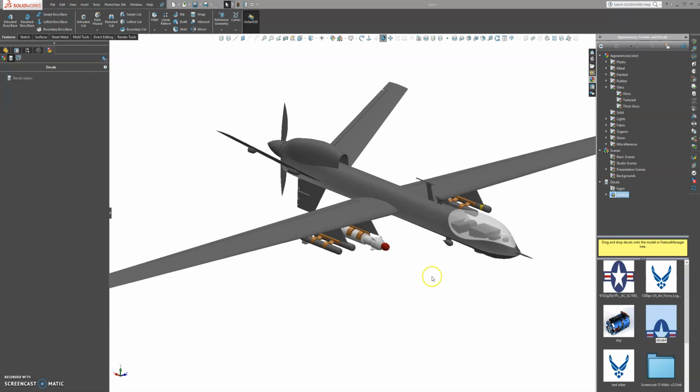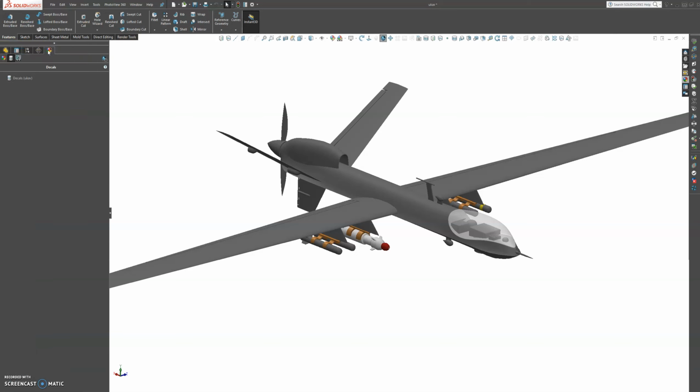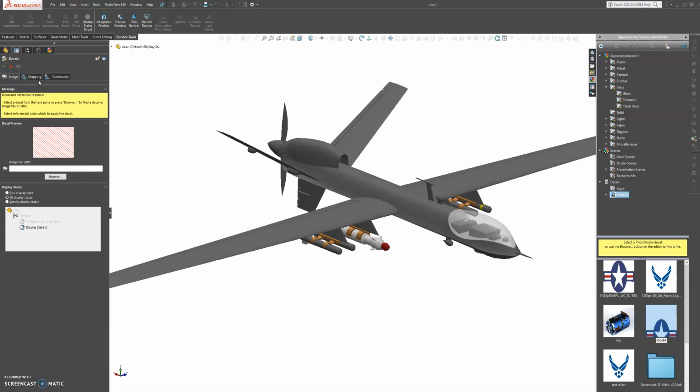Okay, so basically, if you want to add decals, you just head over to your display manager, and normally it's like that, but it's right here. You can just click on the decals, then right click, and press add decal. Of course, your decals have to be PNG if you don't want a background.